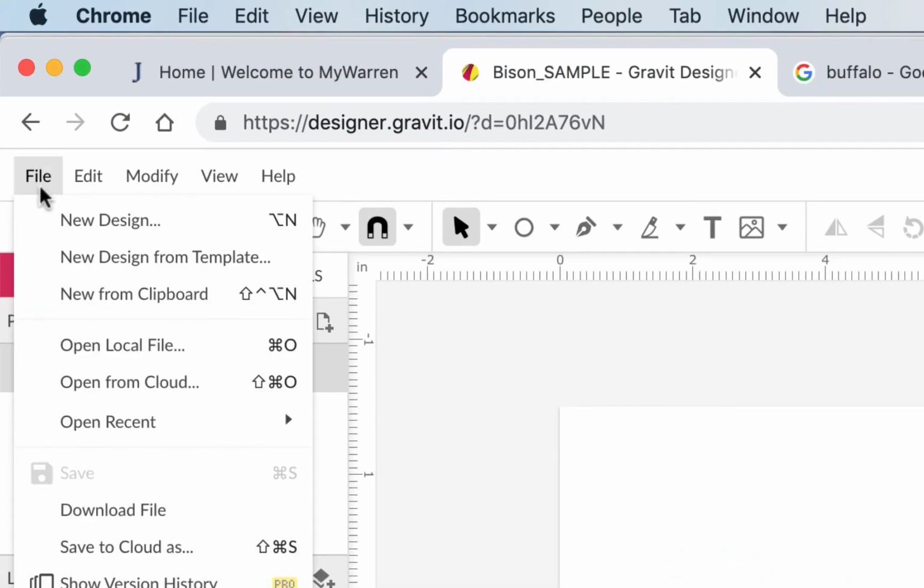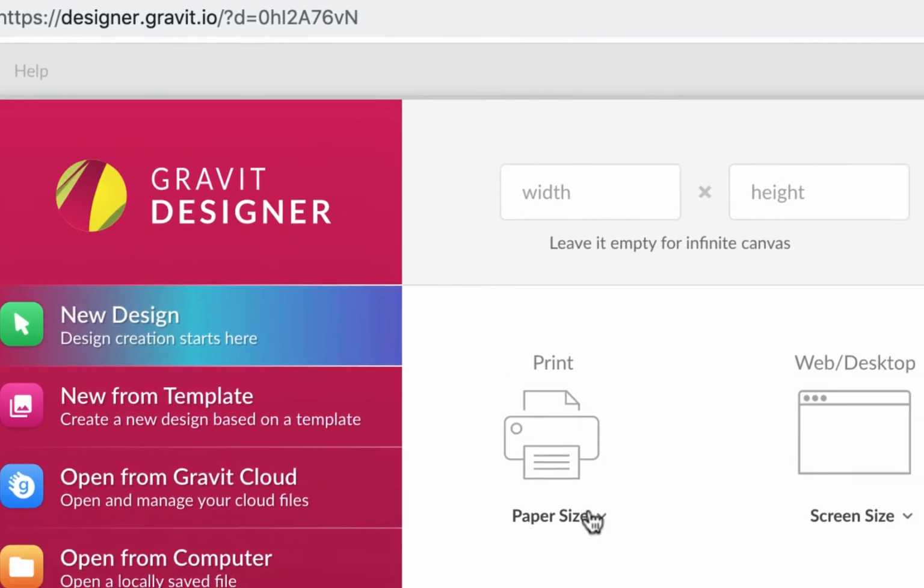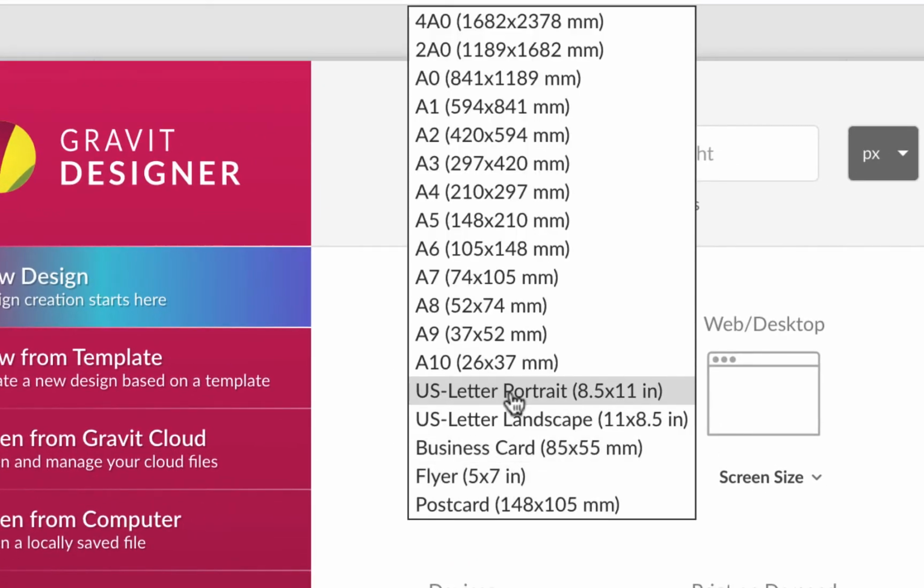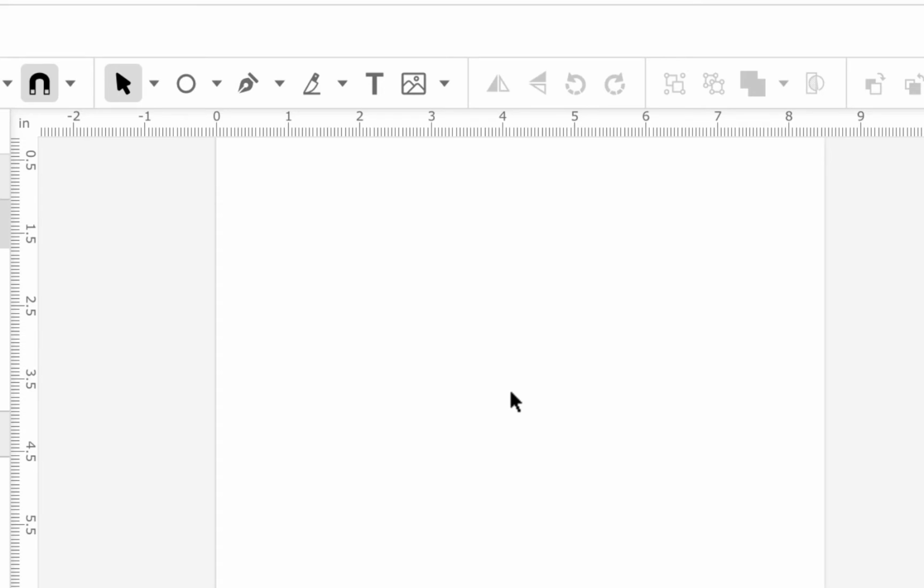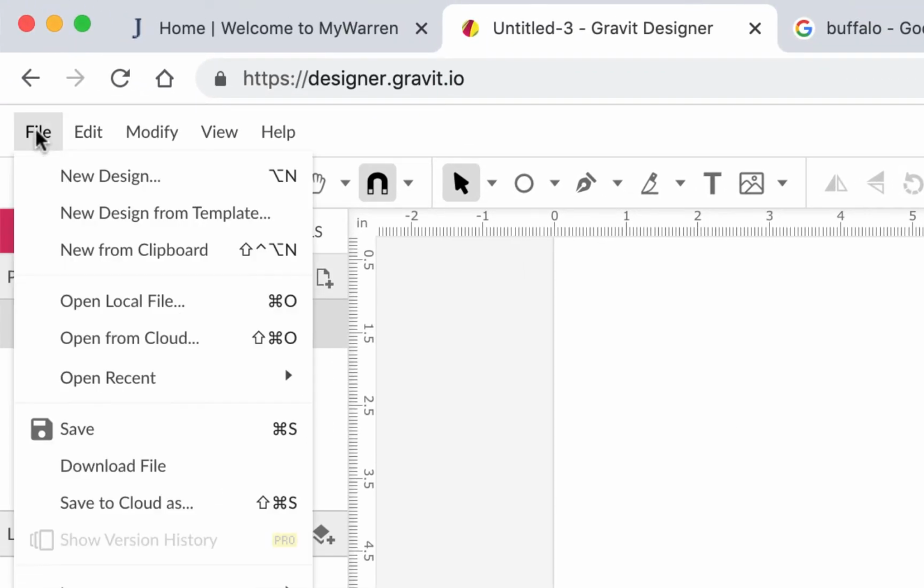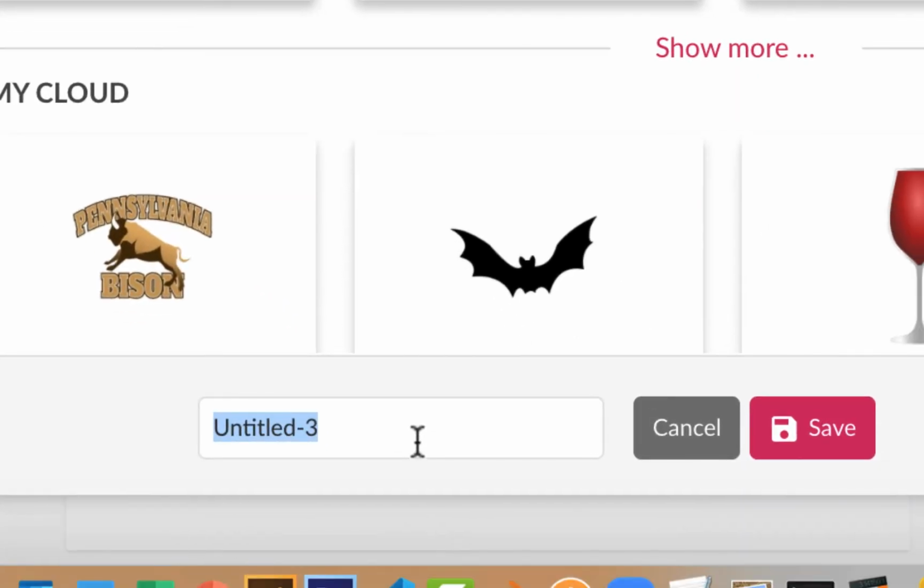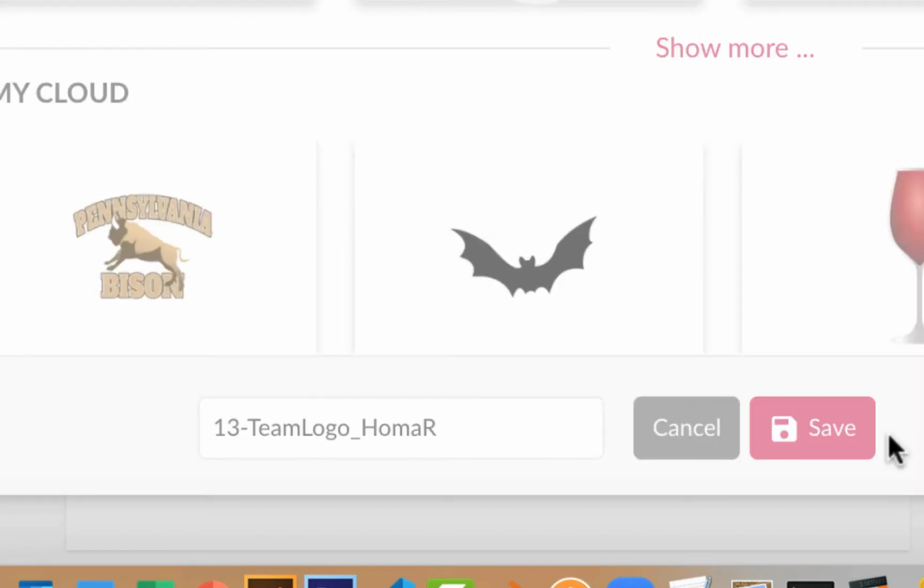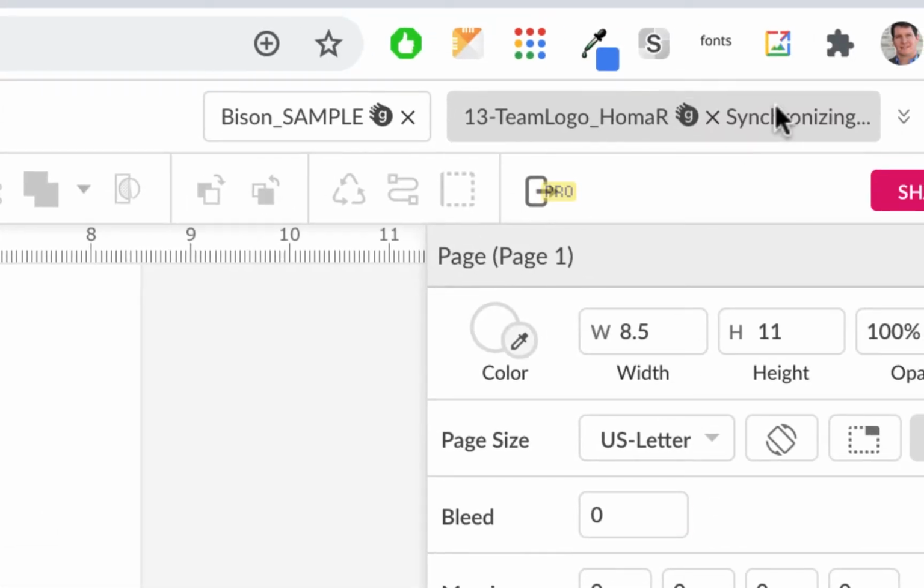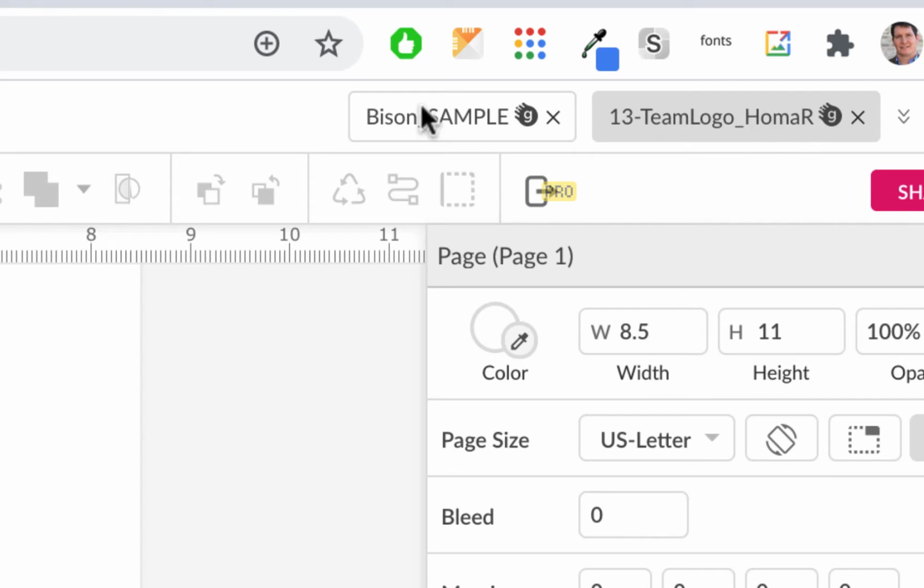So I'm going to go File, New Design, and we can just use paper size and just make it portrait. It's fine. And before we do anything else, let's save it. Let's go File, Save to Cloud As, and just call it 13-Team Logo. This will be our team logo, and you could put your last name, first initial. I'll get a save button down here. I think sometimes when we resave them, I don't see that button, but I see it now. So we'll hit the save button. And what we'll do first, after this saves and after it syncs, is we'll bring in a buffalo to trace.